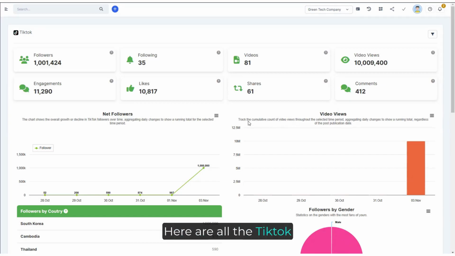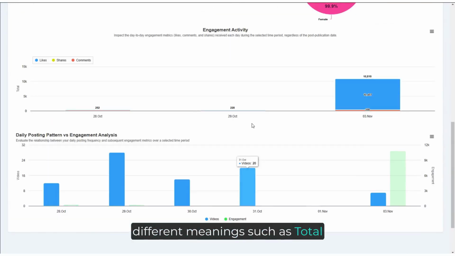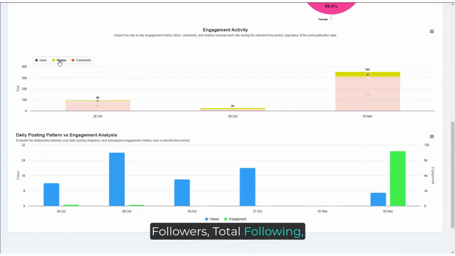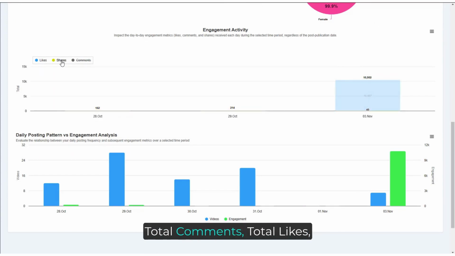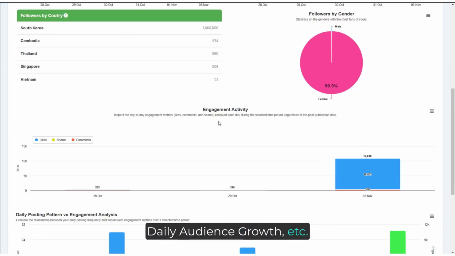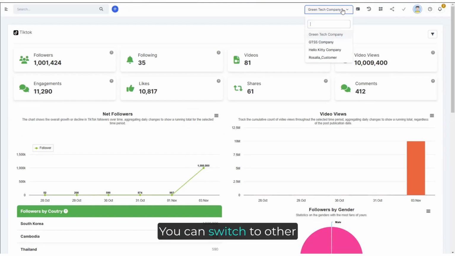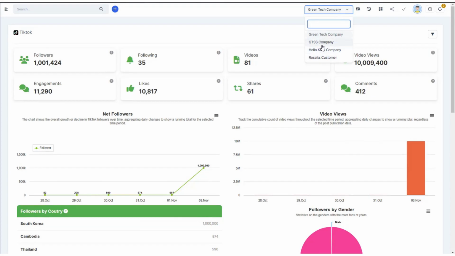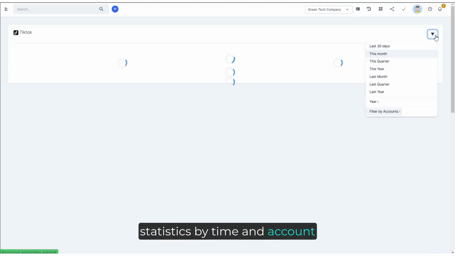Here are all the TikTok statistics. Each value you entered is used in the charts. Each chart will tell you different meanings such as total followers, total following, total videos, total video views, total engagements, total comments, total likes, total share, daily audience growth, etc. You can switch to other workspaces to view statistics. You can also filter the statistics by time and account in the workspace.